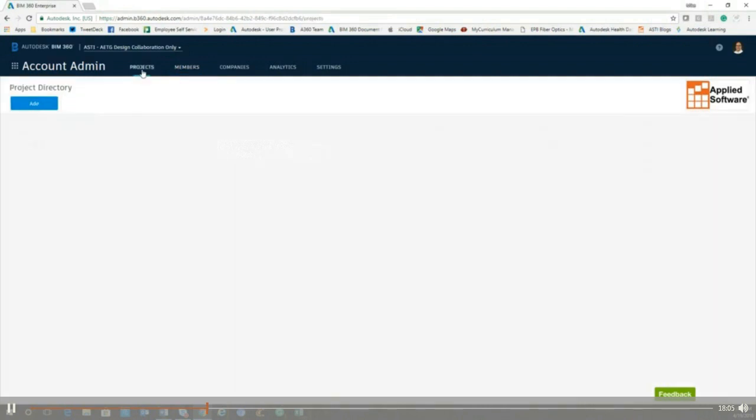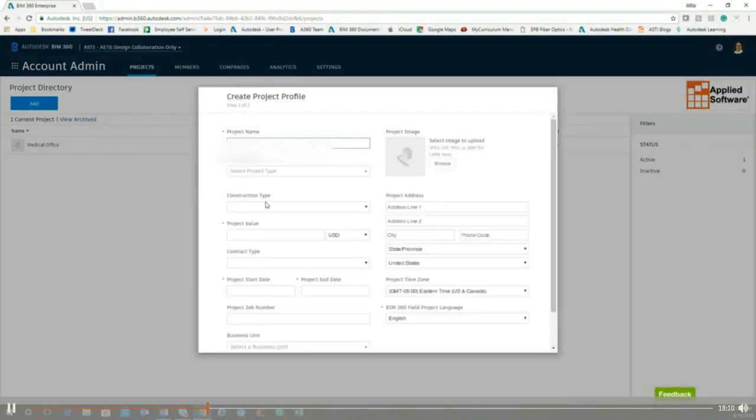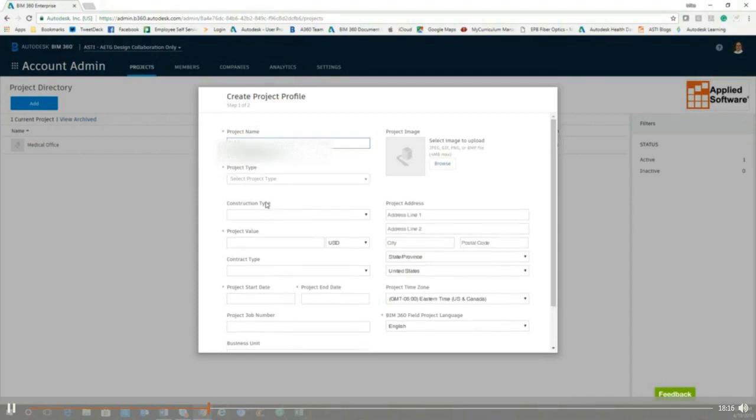So simply to create a project, if I go back to the project tab, I can click on the add button and start typing out the information about the project. Since this is called Raw and Uncut, I'm just going to use that as my project name. I will select a project type. This is going to be a medical office type of building, so I'll go down and pick medical office as the project type.